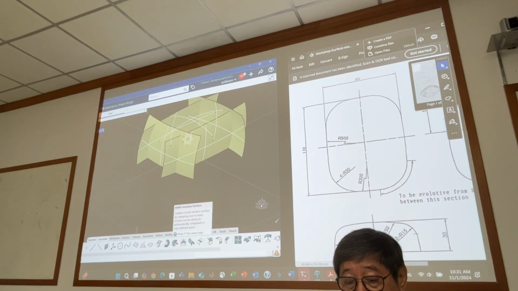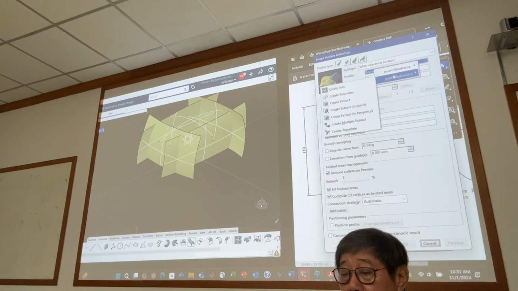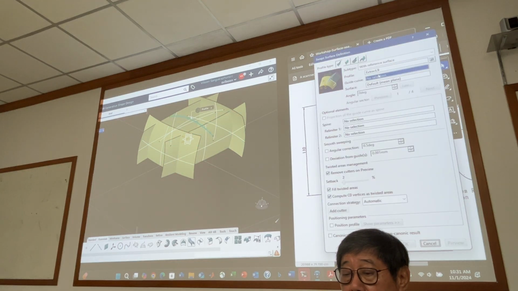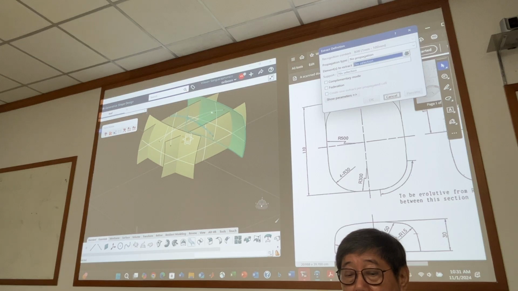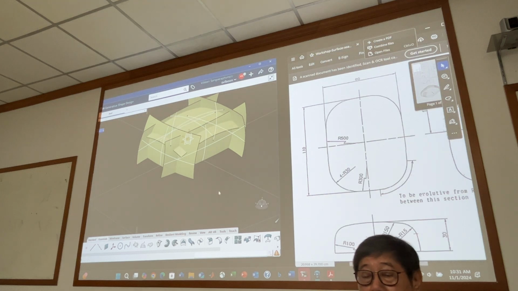Sweep. Profile. Either one can be profile and the other one can be guide curve. Extract this one. Okay. Create extract. So we have this one.